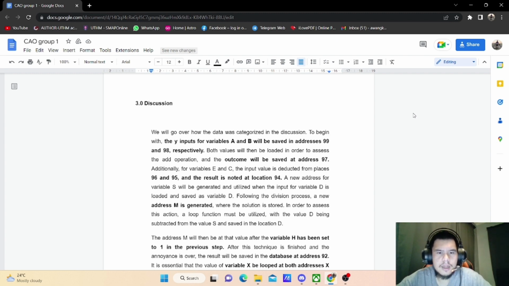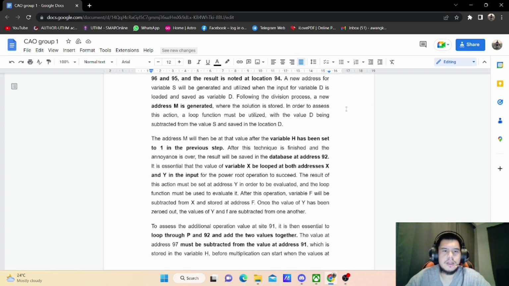Then after we are done with the generation, the address M is generated. Then variable H has been set to the one in the previous step. Then the result will be saved at address 92. Then we will find the value of variable X, looped at both addresses X and Y in the input. Then we will loop through P and 92 and add the two values together. Then we get the value of 97. Then we subtract from the value at address 91.